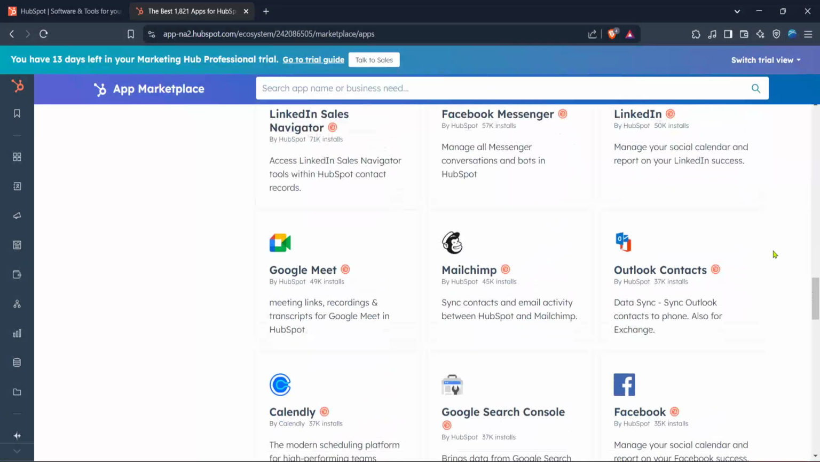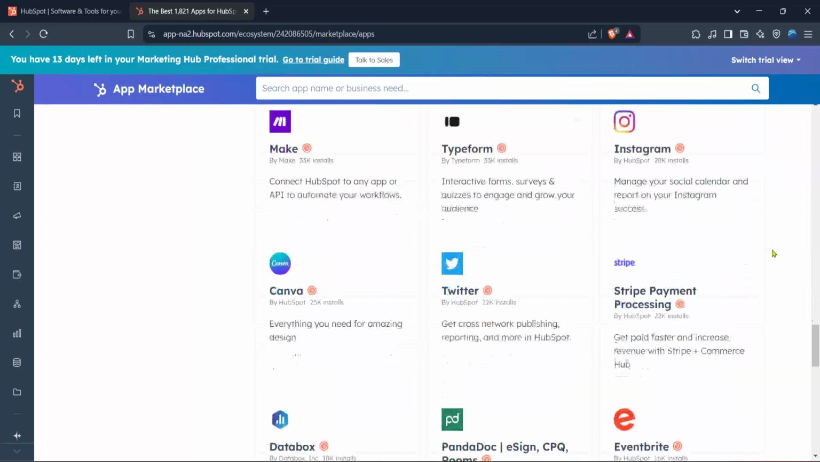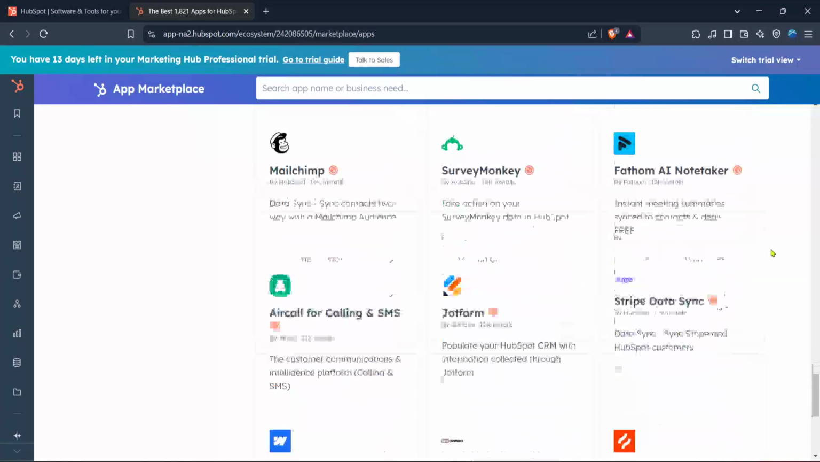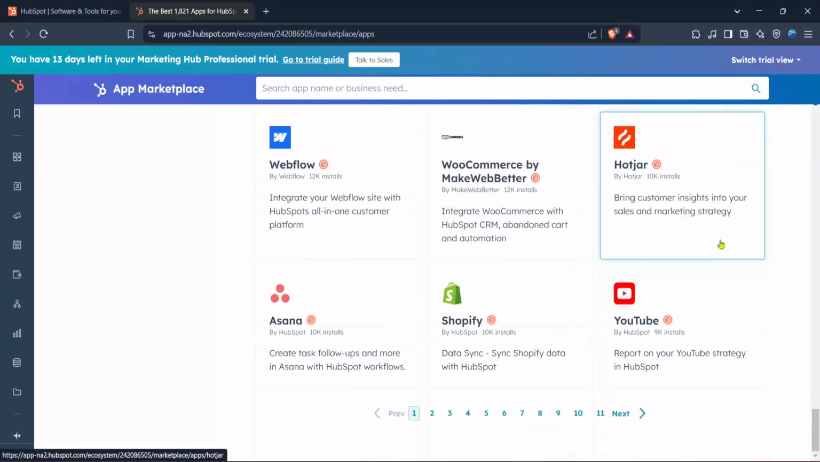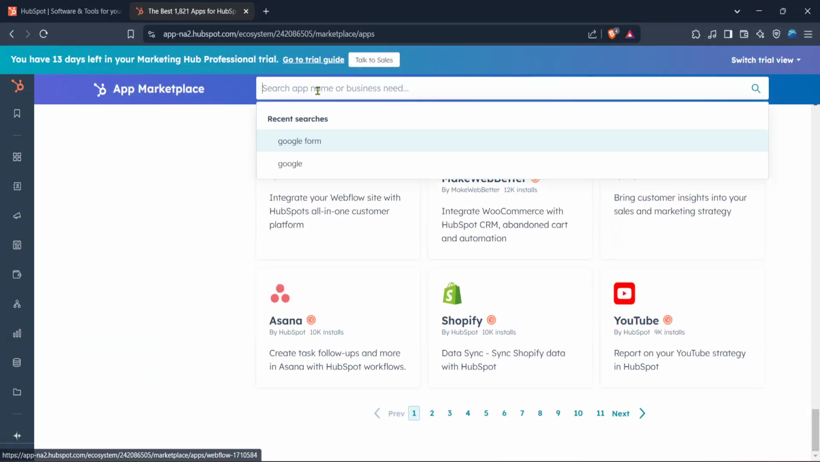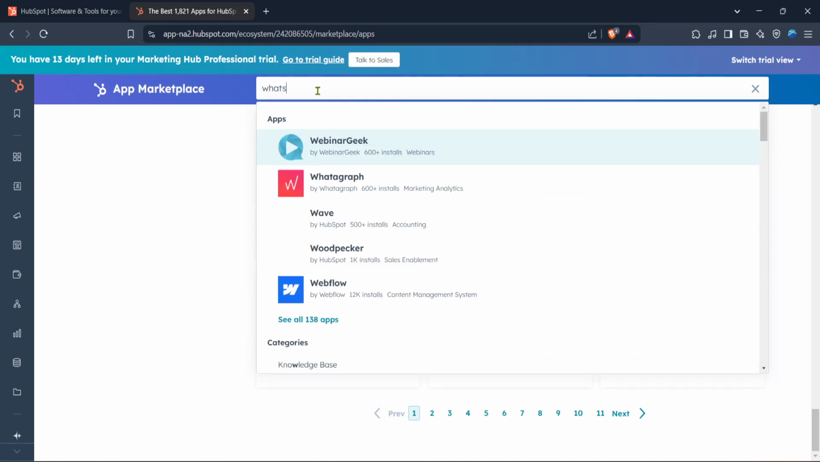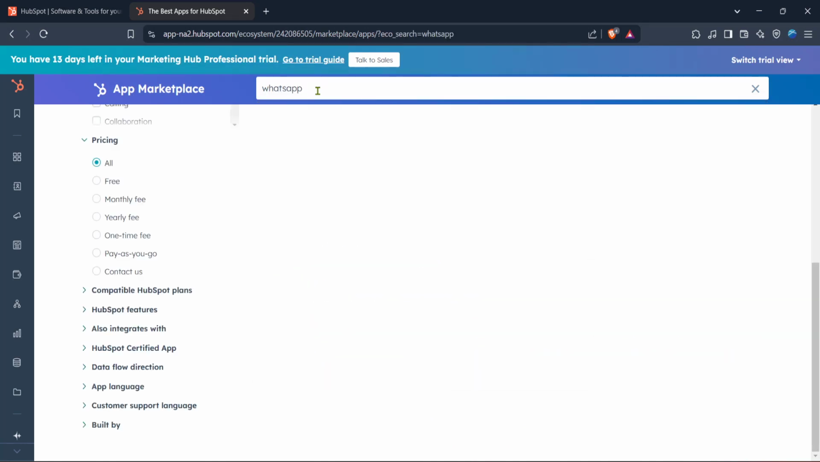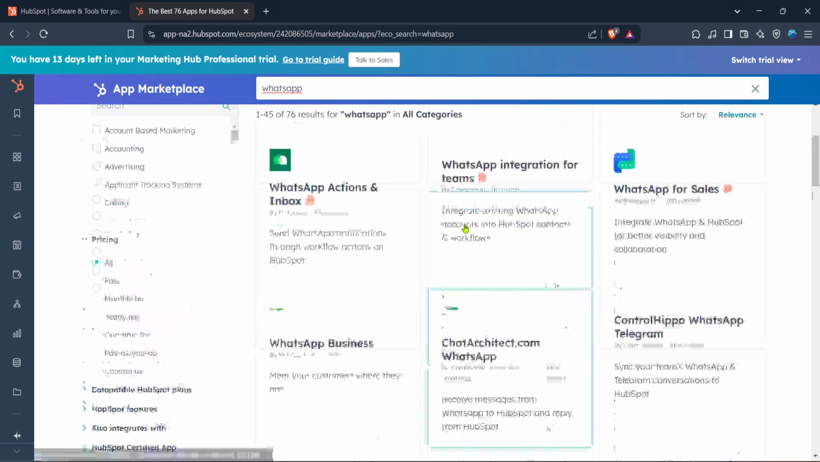In the search bar within the marketplace, type in WhatsApp. This will bring up the WhatsApp business integration among other related apps. By integrating WhatsApp with HubSpot, you leverage an advanced and common communication tool, allowing you to engage with customers effectively. Once the results are populated, click on the WhatsApp business option.